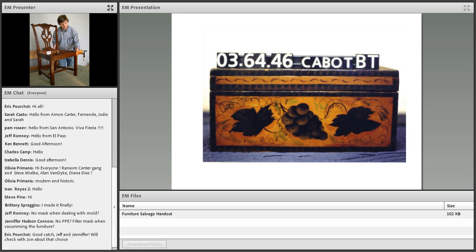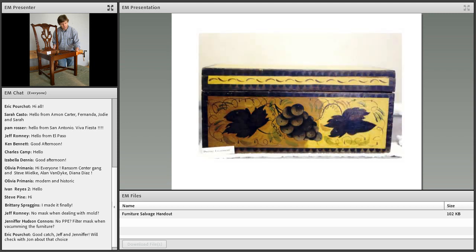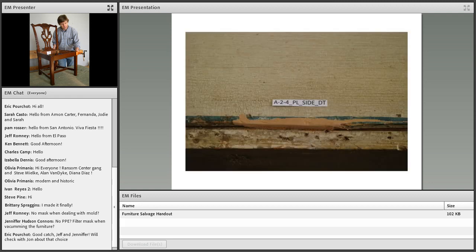This is a small painted box that was in a house fire and has soot on the surface. So again, you want to be careful how you touch something like this. This was cleaned using a dry eraser technique. And dry cleaning methods are usually best because wet cleaning can drive the soot further into the surface.